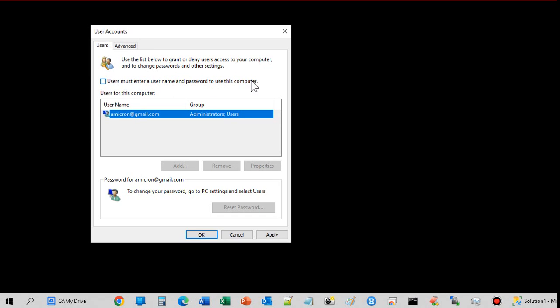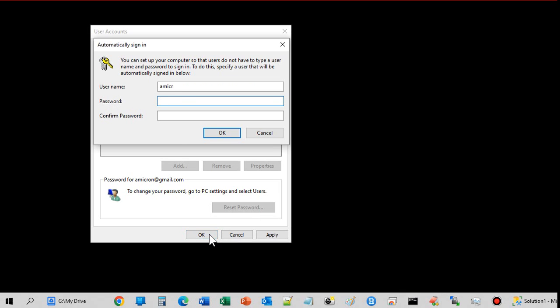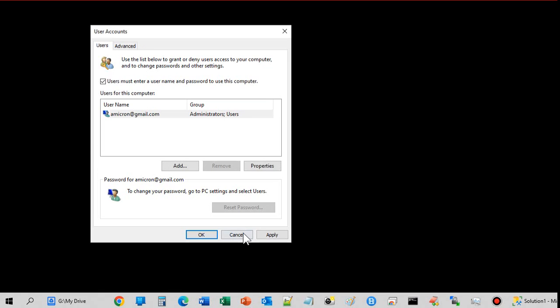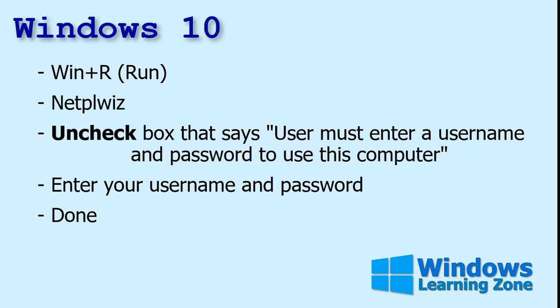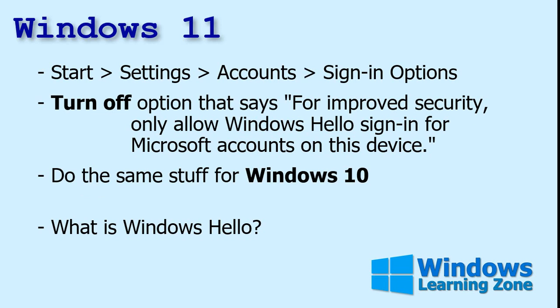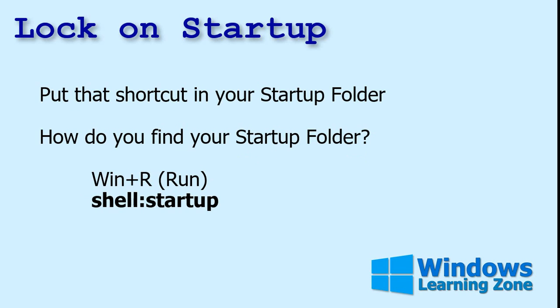Now you're saying you don't need a password to get in. Hit OK. It's going to want your username and password again. Type that in, which I'm just going to cancel. Then when you do that, reboot the computer, and you'll see it starts up without making you log on. It's that simple. The only trick for a lot of people, like I said before, is the extra step in Windows 11: you have to turn that Windows Hello stuff off. So now your computer will automatically boot and log itself in.